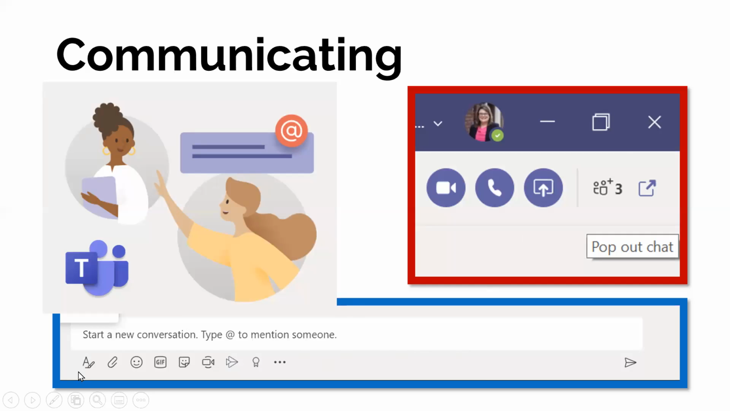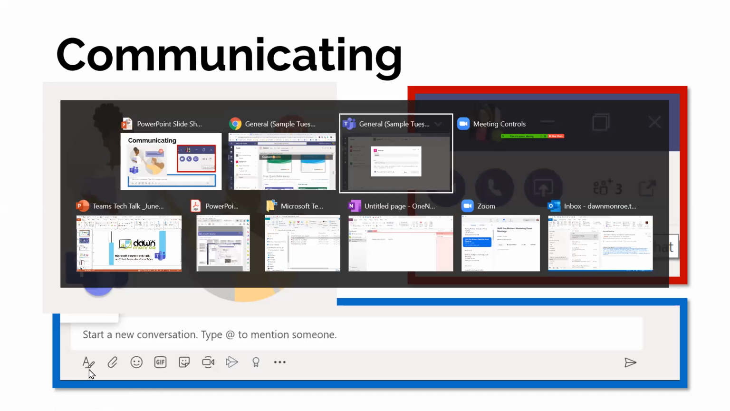You can do formatting, you can add files, you can add your emojis and GIFs. They even have these cool sticker things where you can make your own kind of memes. I'll show you some before we finish today. It's kind of fun.